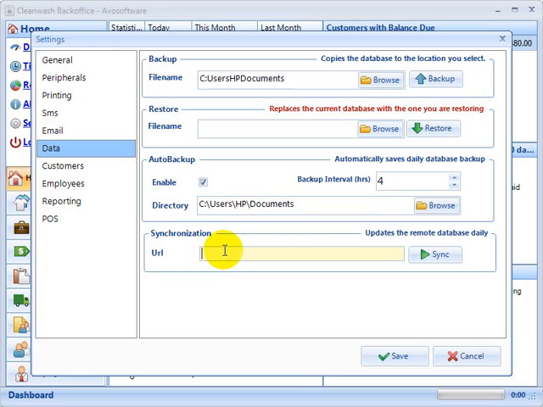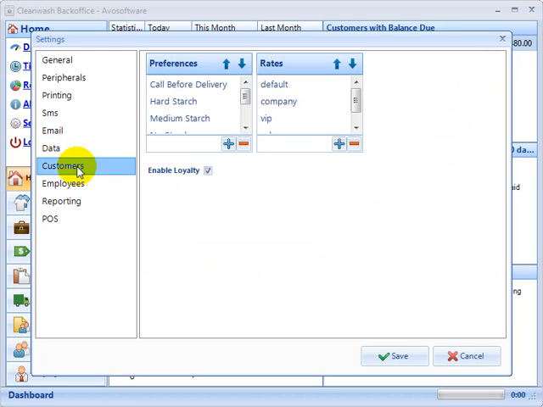Now the application synchronizes your data online so that you can view it on your mobile devices. If you have multiple branches, this is quite a good feature. You can see metrics from all your branches just by opening your mobile device or whichever device you have to access that data.